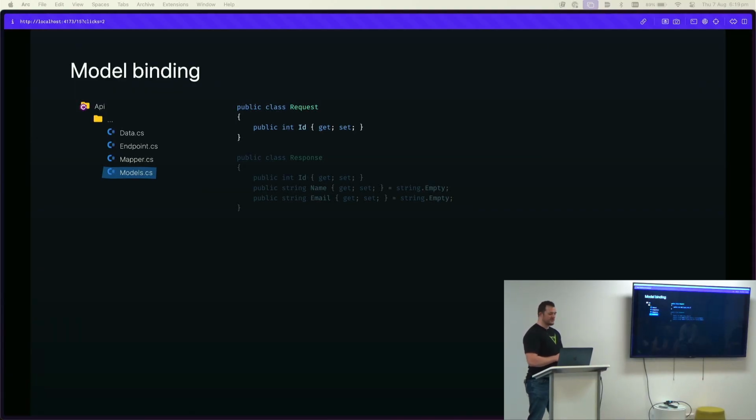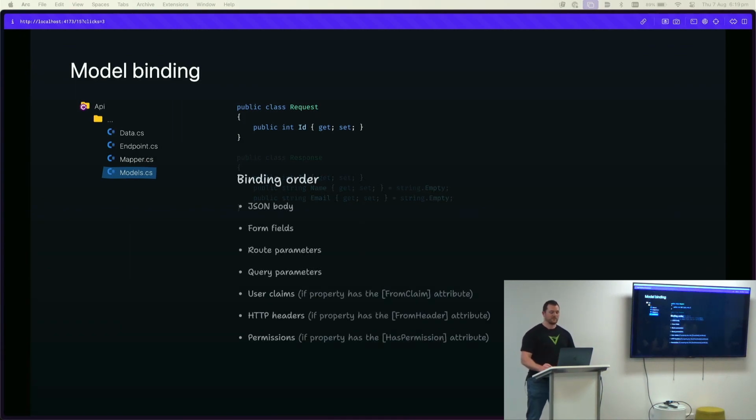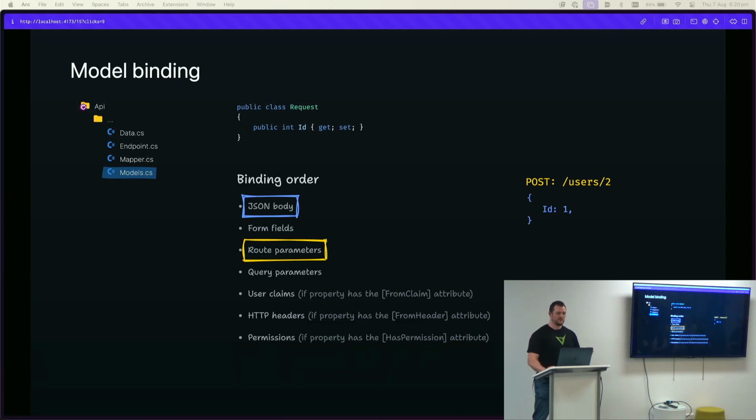The exact order of sources that can populate these properties are as can be seen here. And as a request moves through the list of binding sources, we essentially take the value from the last in the list that matches, with a slight catch with those three requiring an explicit attribute. As a simple example, given a post request to users/2 with a body that specifies a different ID, we'll use the value from the route parameter instead of that from the JSON body.